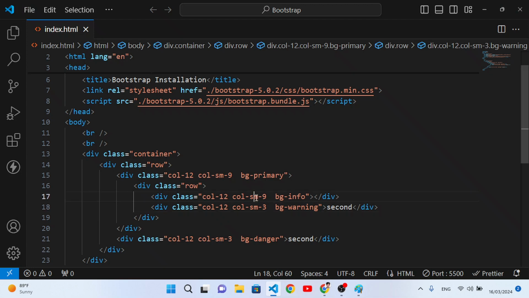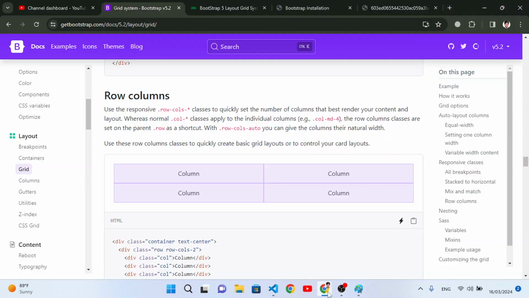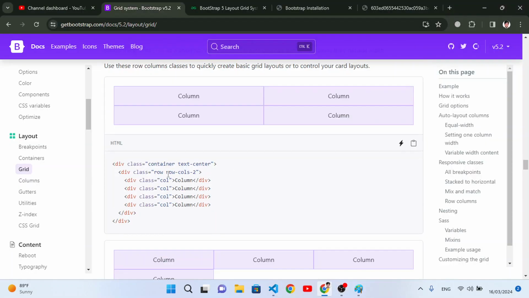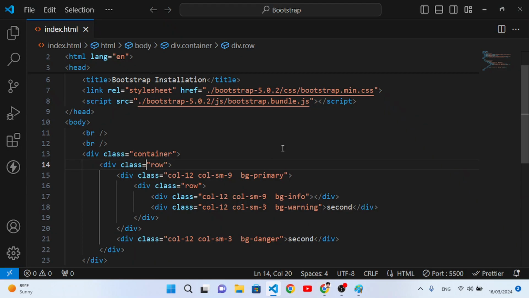Just come here. I will show you. We were applying these classes to every div element inside the row. Now we want to apply to this row, to this parent div element, and shortly we can set up our grid system. For the shortcut we can use this class, .row-cols class. Okay, .row-cols, and how many you want, for example 2, 3, 4, 5, 6, how many you want. I will show you.